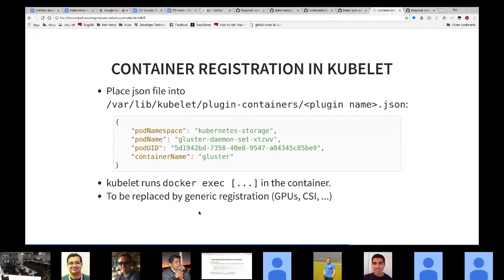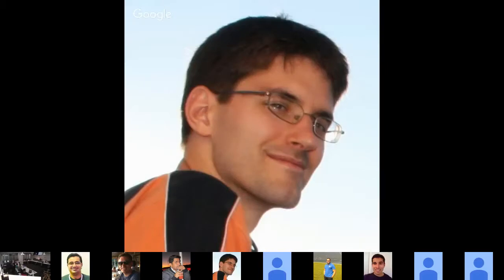Yes. And in 1.8, just like you said about the registration for GPU thingies, something happened on the Flex volume side. It could dynamically know about new plugins by just dropping files. Yes, I will talk about it later. So this is kubelet. Kubelet is simple. Put the file somewhere on the host, and kubelet will execute the things in the right container.